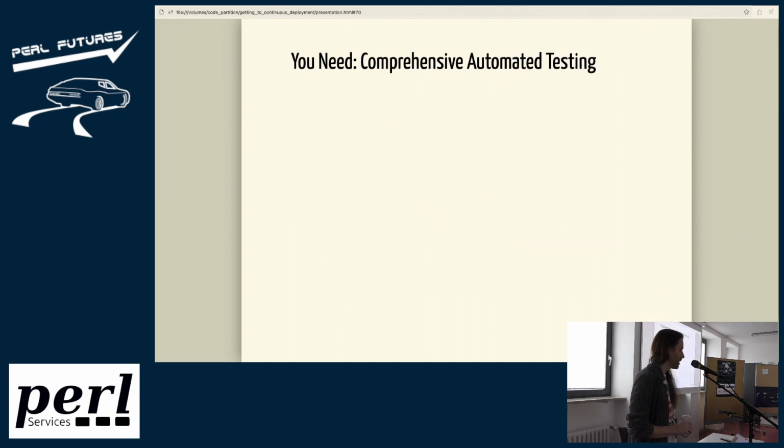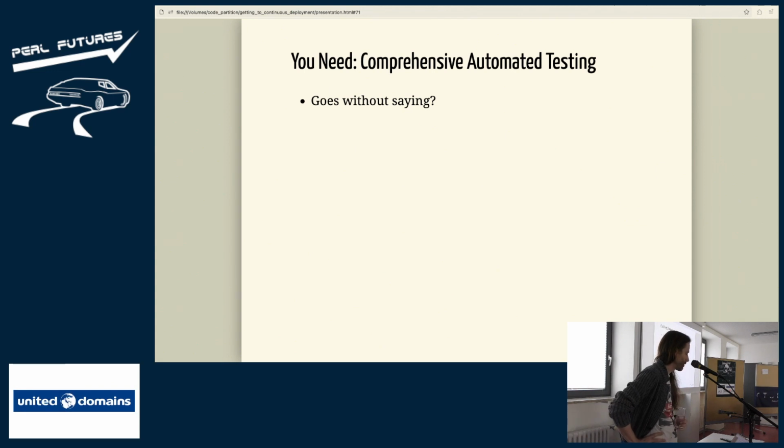You need comprehensive automated testing. I mean, it goes without saying. And yet I still see significant changes that lack test coverage. It can be difficult to test legacy stuff with very complex dependencies. If you're integrating with third parties, it can be difficult to test that. The banks are notorious for this. So it can be very difficult to do that on parts of the code, but you need automated testing.